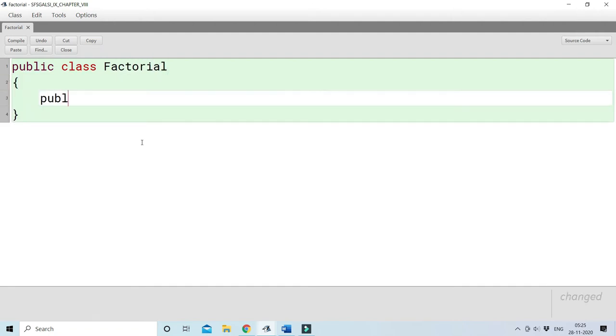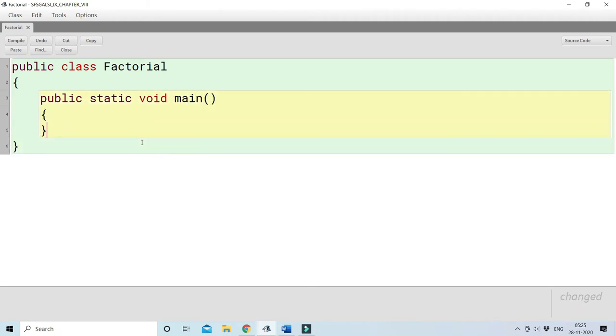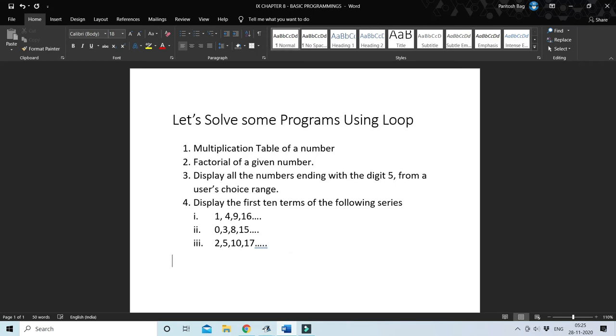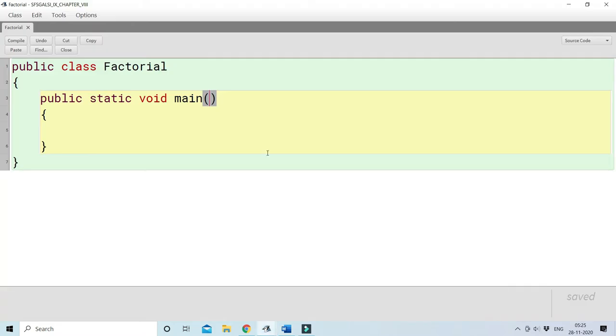Now inside that, in the same way I'll create a main function, and inside this main function I write my logic. But before writing my logic, if I want to do a program, then definitely I have to follow the IPO cycle. First will be the input, then the process, then the output. So here also I have to follow the same.